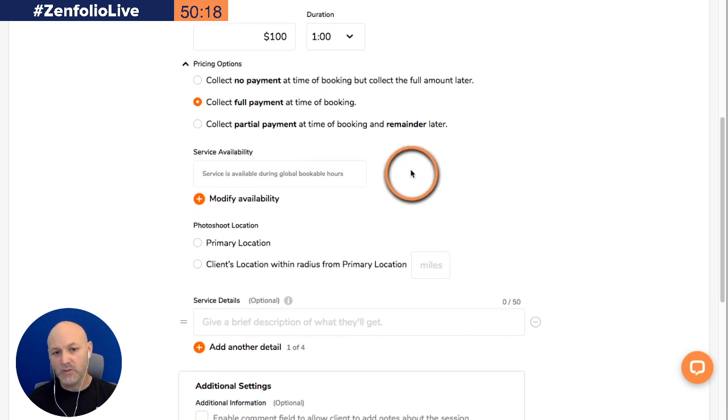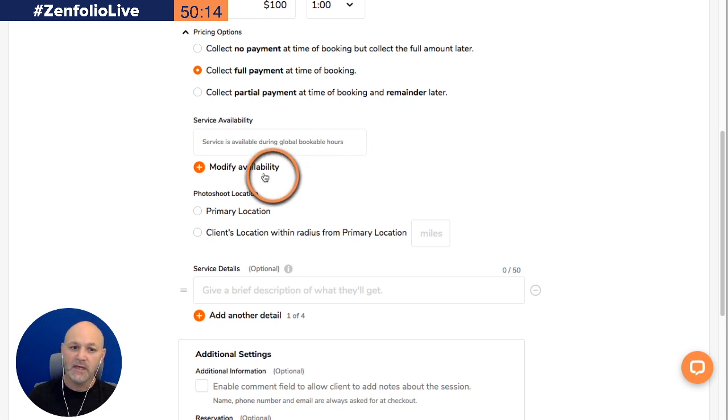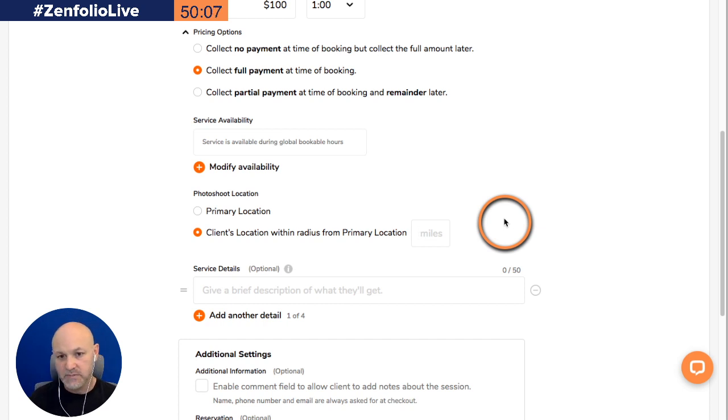Now for the shoot location, this will determine how far you want to travel. Obviously the clients are going to put in the address, so we're going to say client's location within a radius of, and this is up to you how many miles you want to go out, I'm going to say within a 30-mile radius.